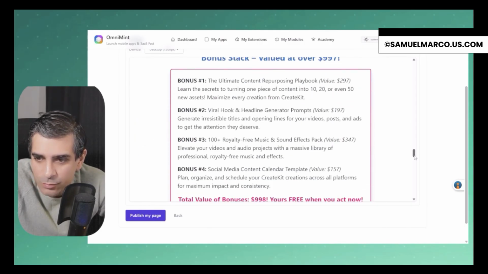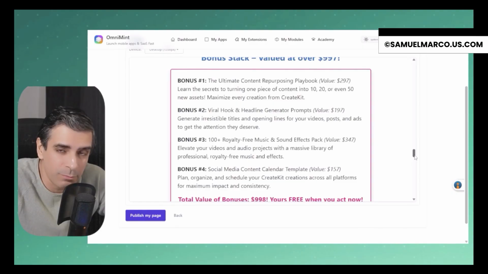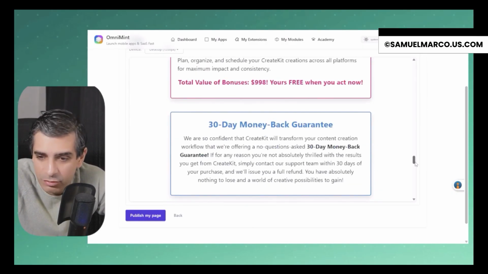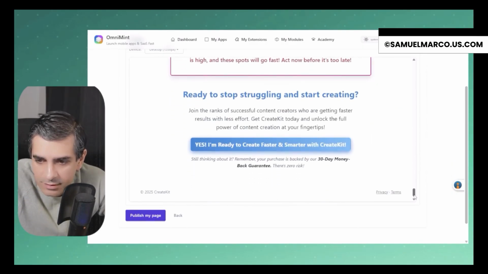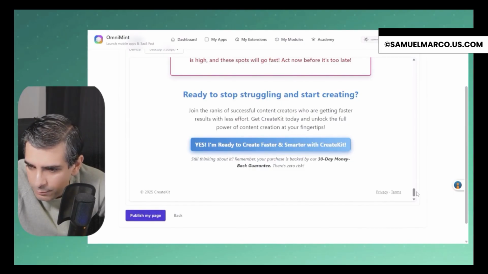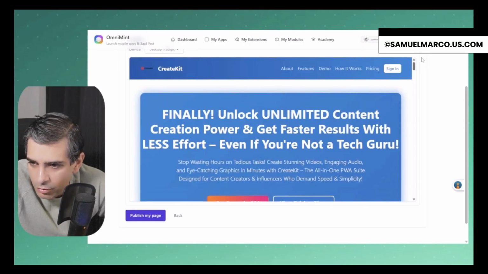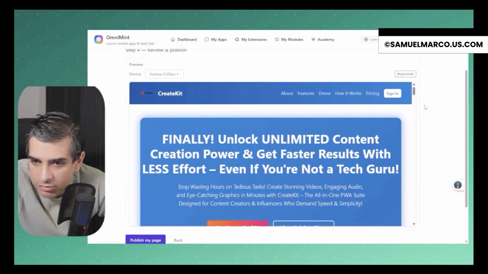The bonus stack is there as well, which again is recommended based on the offer, which you can create or remove altogether. Okay, this is really, really good. I like it. Let's go ahead and publish my page already. I can regenerate if I want to as well.